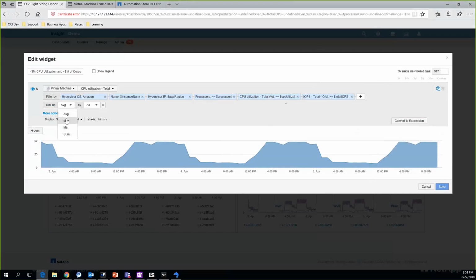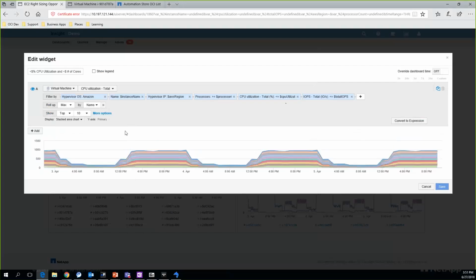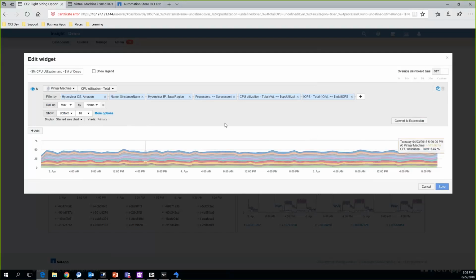So here we want to see the max though. And we want to make sure to do name, because again, this big chart that just shows everything doesn't really help us. This gives us a better visualization. Granted, it's quite busy at the moment. So then look at our bottom 10, so basically what you're looking at is of the low CPU usage, these are the top 10 most utilized.